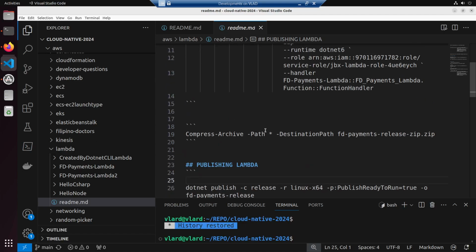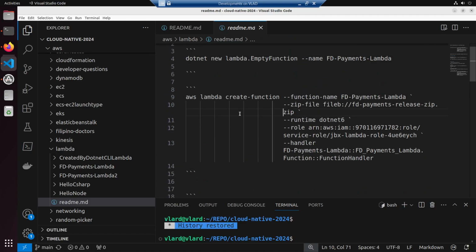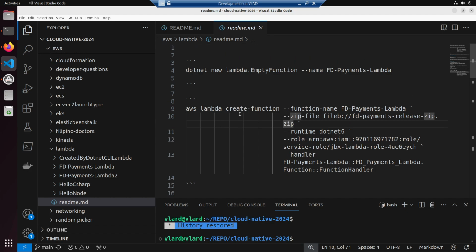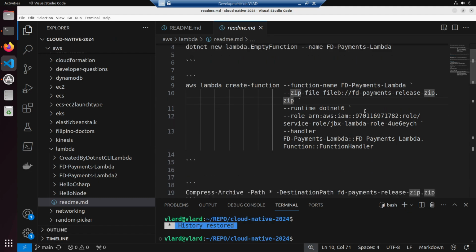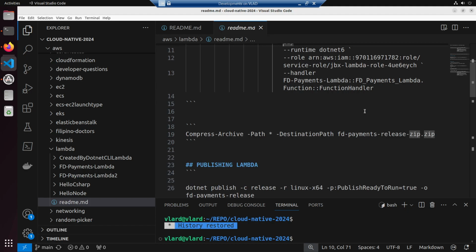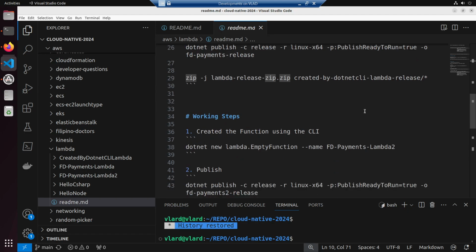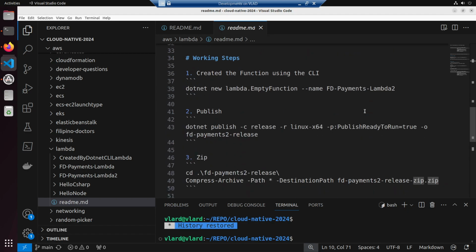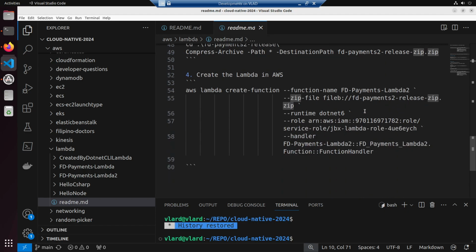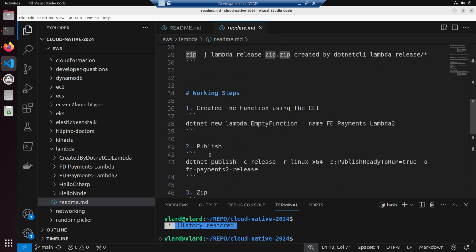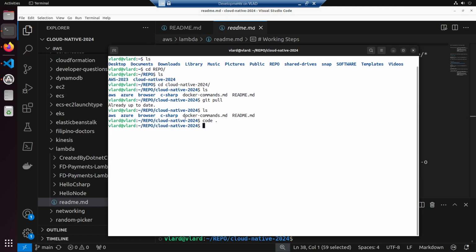Hey everyone, in this video we are going to continue with our interest in AWS. In this video, we're using the CLI to create a Lambda function. Let's see if we can do this using Ubuntu. Okay, let's have it here, working steps. This one here, we're gonna create this.